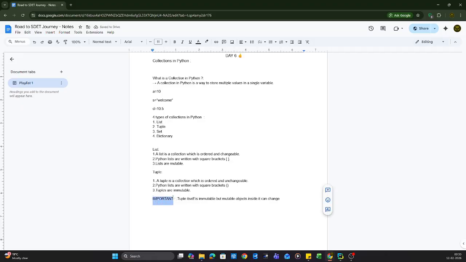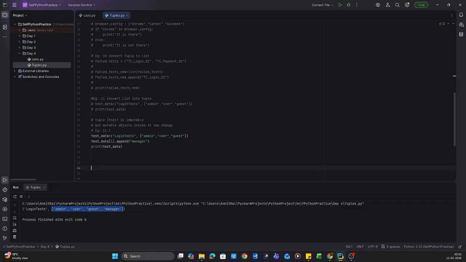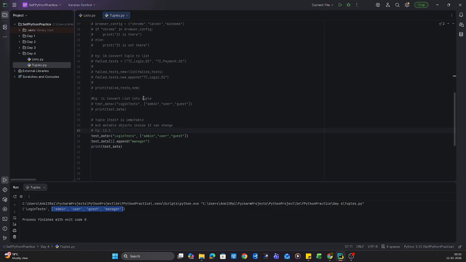Okay, next, I don't think anything is left. So you got this tuple and list concept clear, right? Tuples in automation framework are used to protect the configurations. That's why I use some of the configurations, for example environments. So it is used to protect the configurations, environments and some fixed test data.